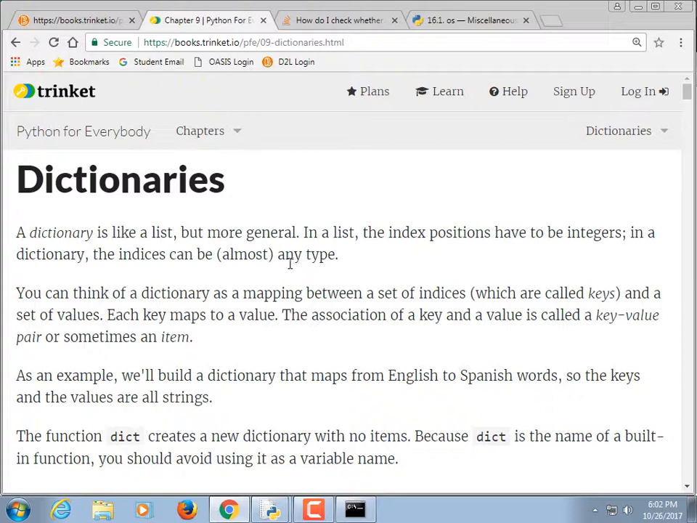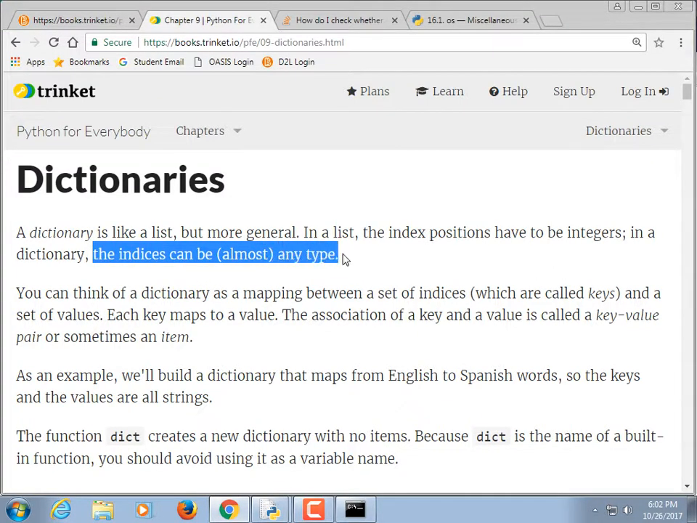It's like a list, but it's more general. In a list, the index positions have to be integers. You know, you say element 0 is Fred, and element 1 is orange, and element 2 is black, whatever. But in a dictionary, the indices can be of almost any type.